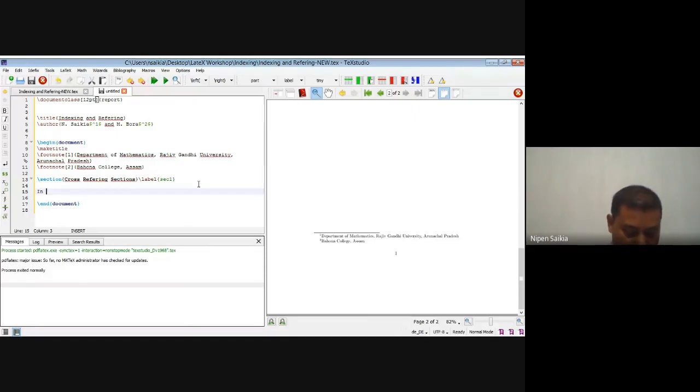Let us first define another one, say a subsection. We can write referring a section. So we have labeled this section, cross referring of section, as sec1. Here I will write, say, this is a subsection of this section. First one I will write section.